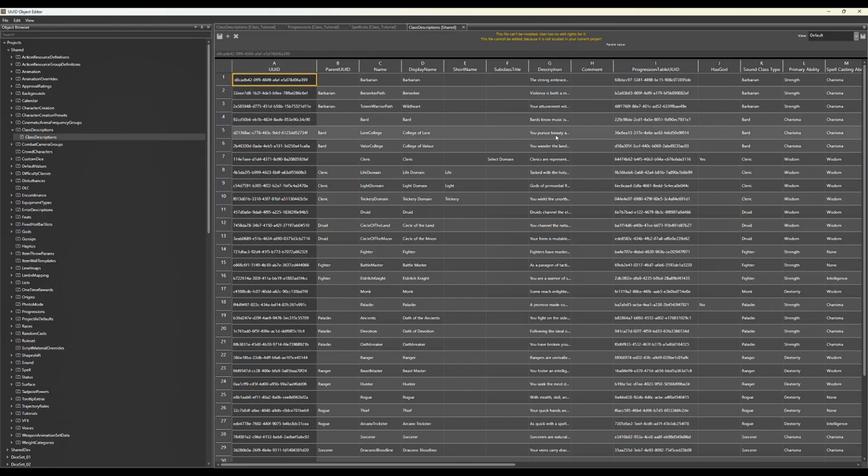As we said before, we will use the Druid class as our main example for this tutorial, so please find the line of the Druid class and the Circle of the Land subclass. We will go through these in order to see what we need for our own class. To make it clearer and less busy on the eyes, we will copy both these lines into our own class description table. Also, you can only edit the data within your own mod project and tables.